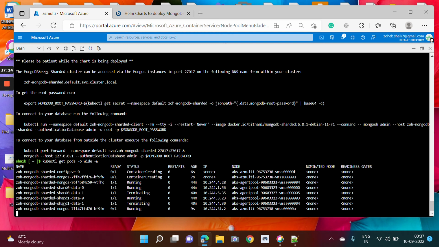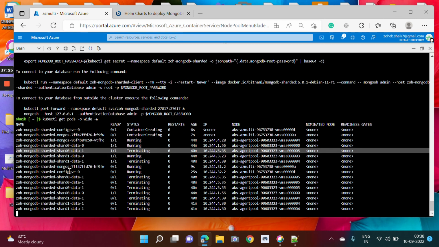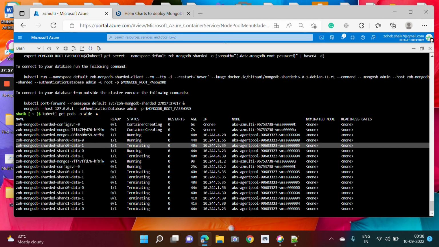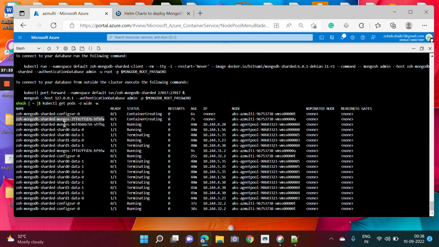So just an example. Here if you see one got terminated, shard 1 data 1. In the similar way shard 0 data 1. In the similar way Mongos. Config server as well. It's a rolling update, so we won't see any downtime with this approach.